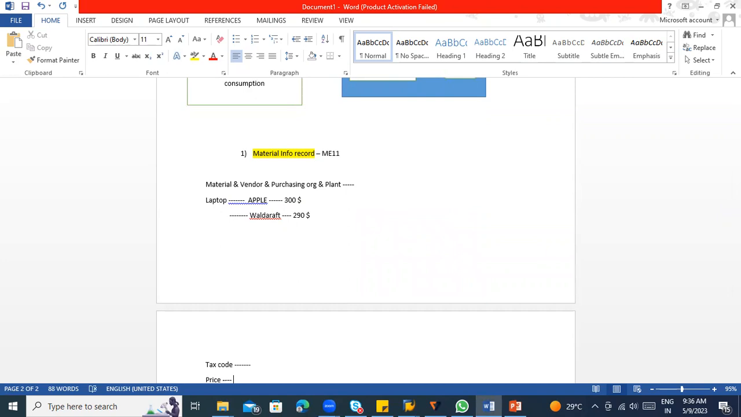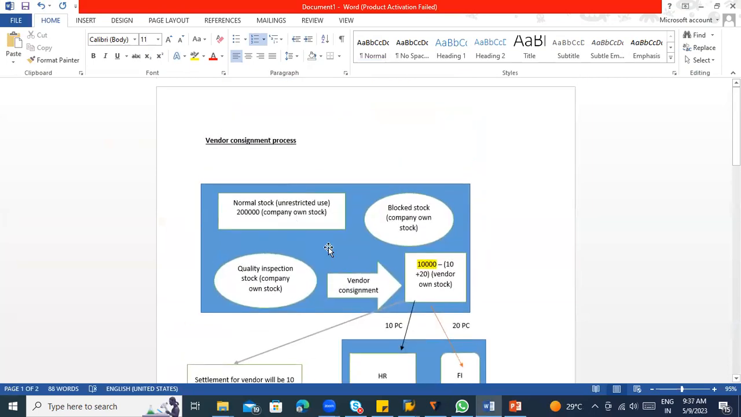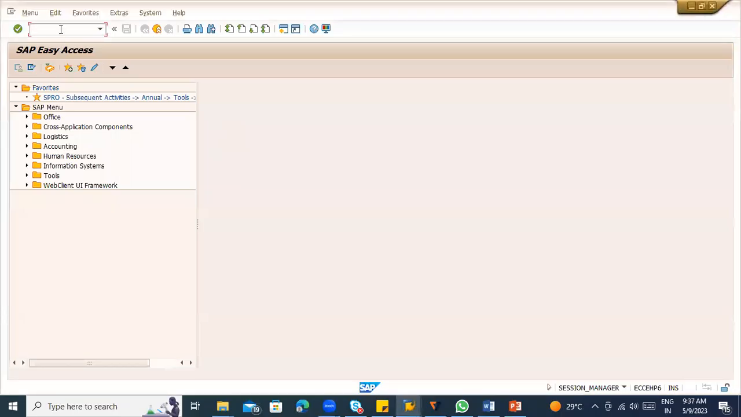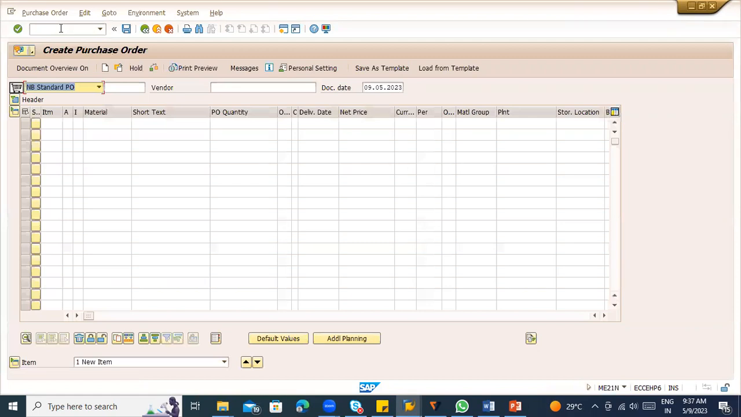So these two are mandatory in the info record. Without an info record, you cannot create the vendor consignment PO. Now I'm creating the PO, ME21N. For consignment and pipeline, it is mandatory.